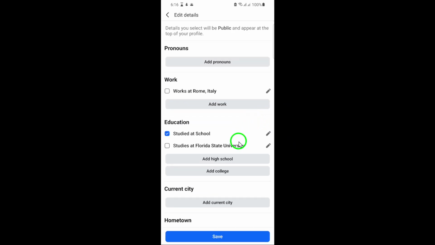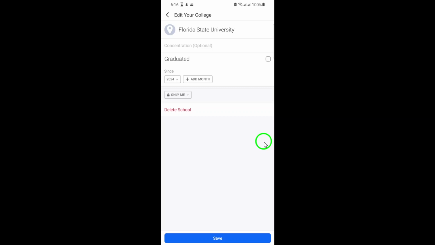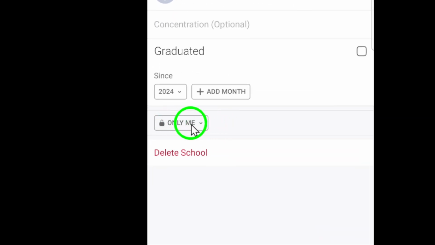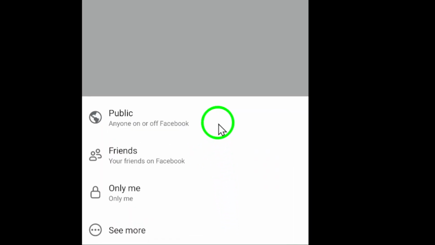Under the Education heading, you should see your university listed. Look for the little pencil icon next to your university's name. That's your Edit button. Give it a tap. Here's where the magic happens. You'll see a Privacy button. Tap on it, and you'll be presented with a list of privacy options. We want to make your university visible to everyone, so select Public from the list.